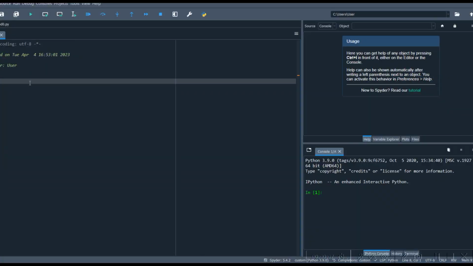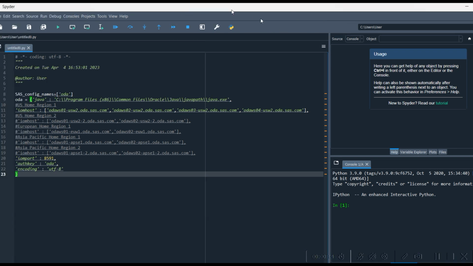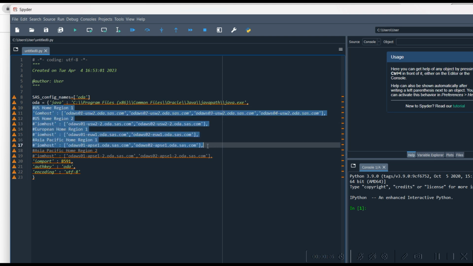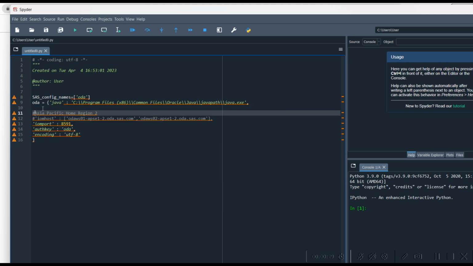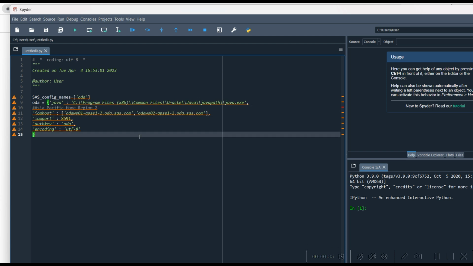In my case, I'm using Spyder as my IDE, so you can use whichever IDE you are comfortable with to execute this code. Then, you need to modify this part, the Java executable file, based on your system. You need to know where you installed the Java file. Then, you need to uncomment the IOM host for the region where you registered your SAS on demand for academic account. In my case, I registered for Asia, so I only keep the Asia part.